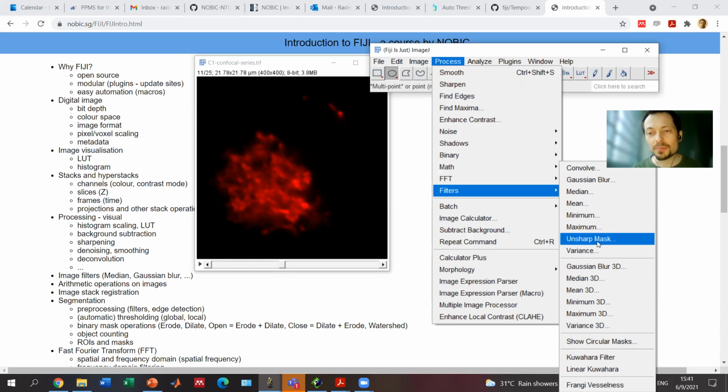Now, this name unsharp mask might sound counterintuitive because it sounds as if you want to unsharpen things, but it's actually a filter which takes an unsharp, a smooth version of the image and subtracts it from the image, and by that is removing any blurred, unsharp features while preserving those which are sharp.